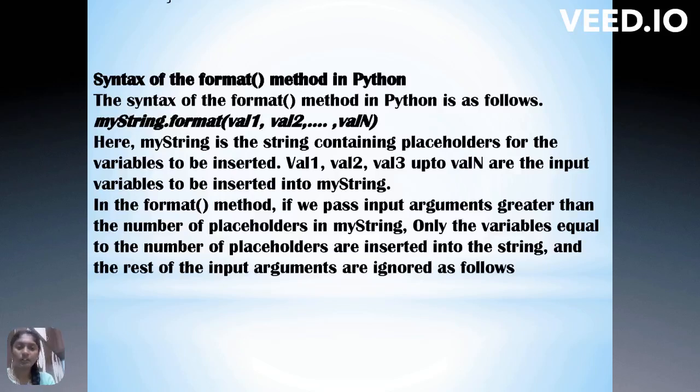In the format method, we can pass input arguments greater than the number of placeholders in my_string. Only the variables equal to the number of placeholders are inserted into the string, and the rest of the input arguments are ignored, as follows.